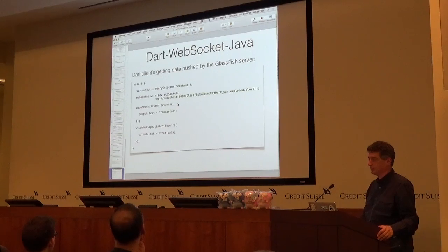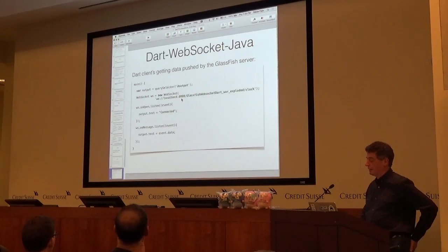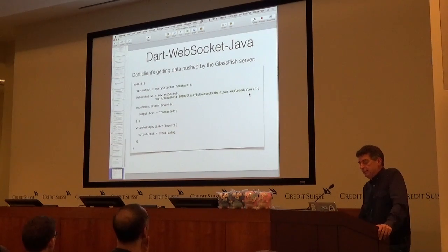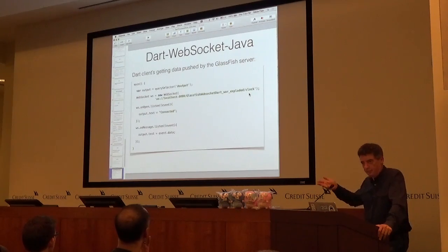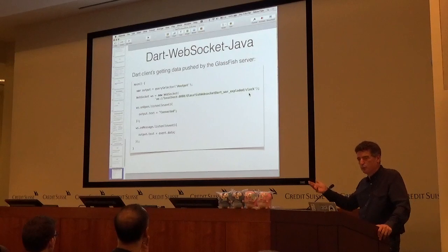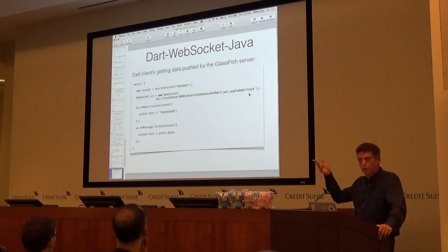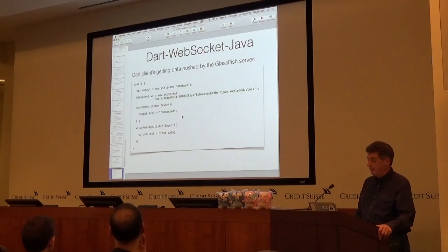This is how we write a client in Dart for WebSocket. In this case, I open a WebSocket. On local port 88, I will be running Glassfish, and this is the name of the application, /clock. Clock is a path annotation like in REST. I don't know if you work with WebSocket, it's a similar thing, a POJO with annotation. And on open, we start listening. When data comes from the server, we display the text on the screen.